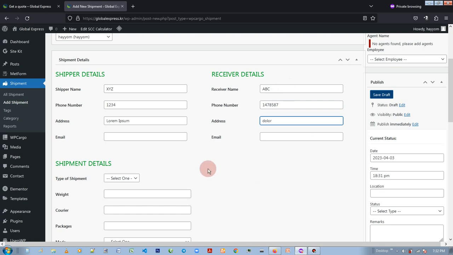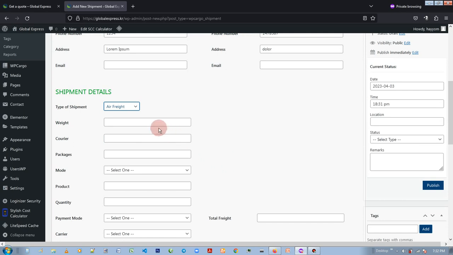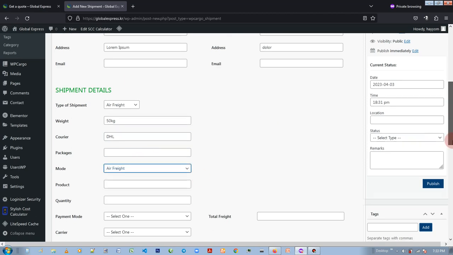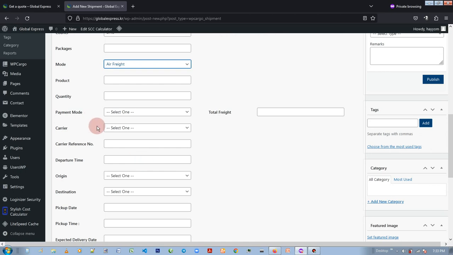$. So let's choose a freight. Weight, let's say 50 kg. Korea, DHL, I don't know. So you just fill all these basically. Okay, mode, let's say air. So. Okay, payment mode, let's say cash.